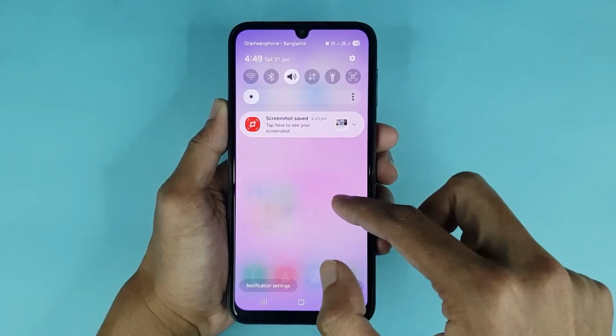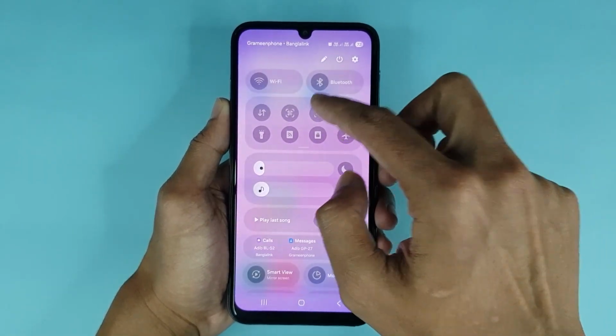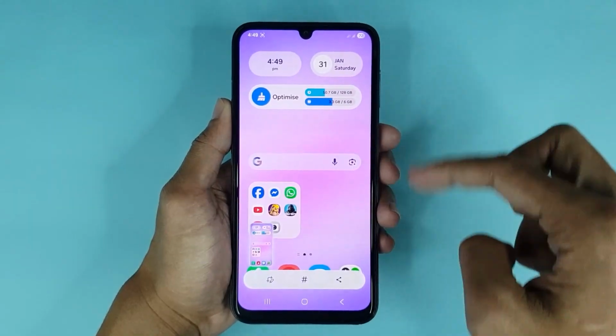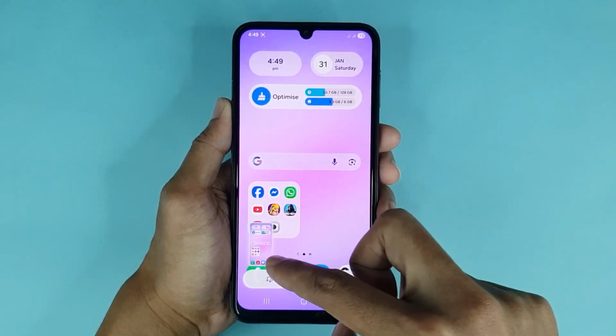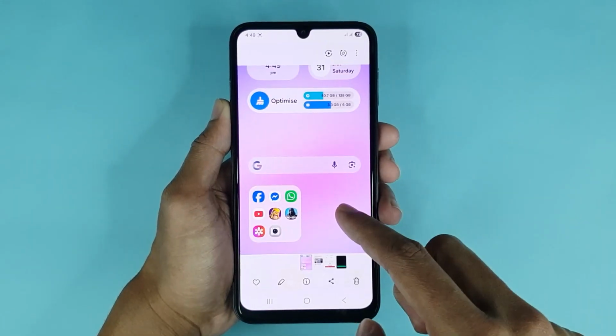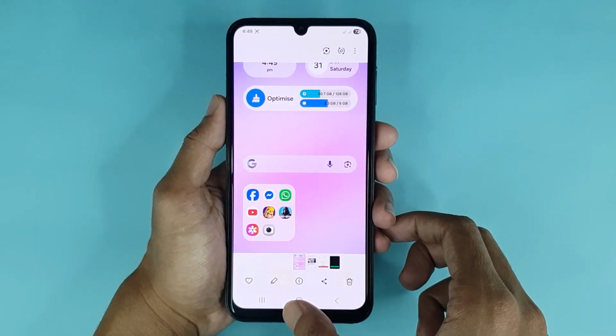Now if I swipe down, then just tap on screenshot option, and you can see that will take a screenshot. So just tap here to open it, and it's done. Now for the second method, just go back.